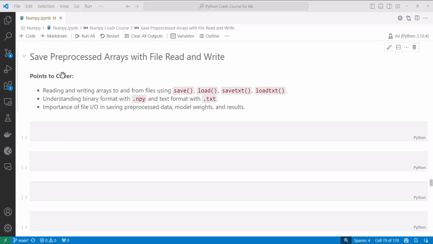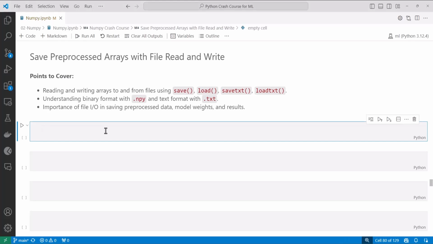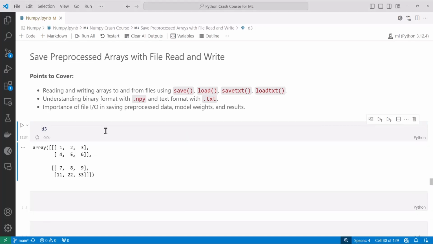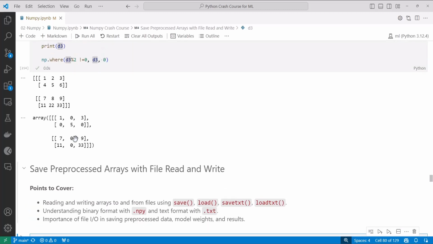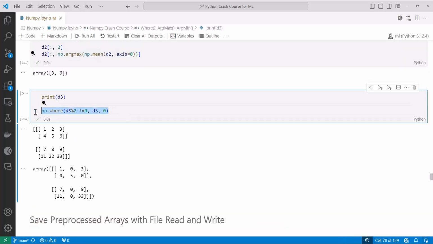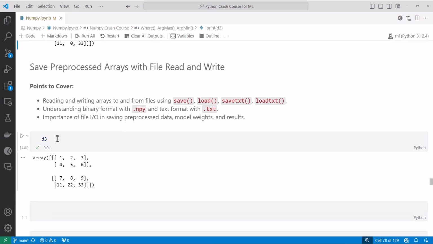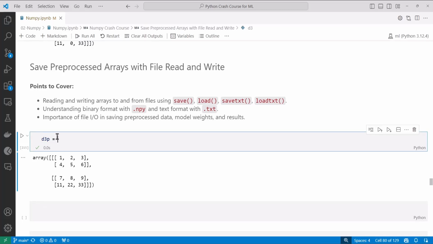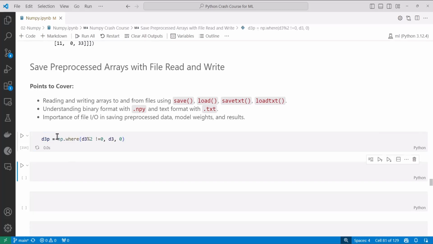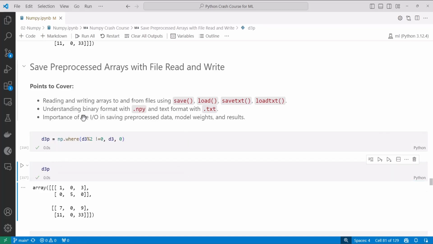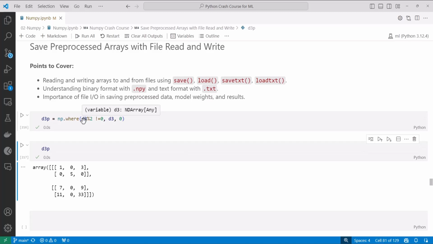Let's go ahead and see how you can save and then reload your pre-processed NumPy arrays. Let's say you have your D3 array, and you have pre-processed this array like we have seen previously. Let me just show you here. So you have something like this, let's say D3P, which is the D3 pre-processed array. And now you want to store this array so that you can use it for later purposes.